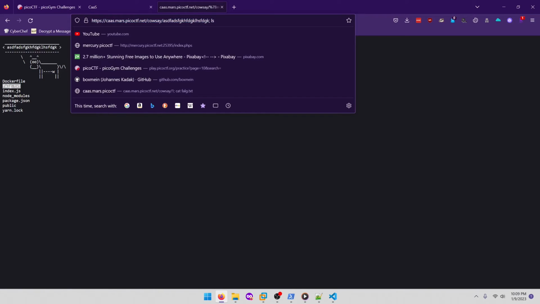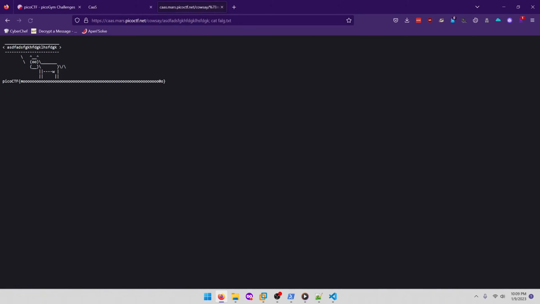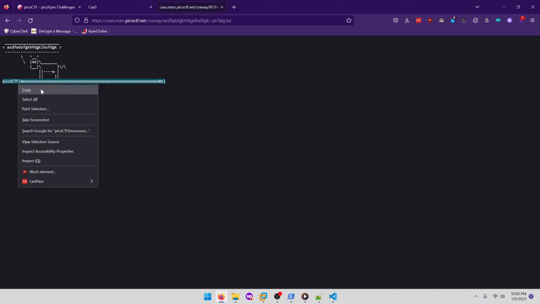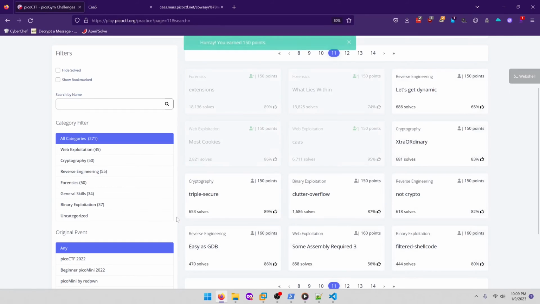I don't know if that was intentionally spelled that way or not, but let's go ahead and cat that out using the same method we just did. But then instead of ls, we'll do cat falg.txt. And there's our flag. Moo, with the next to last O being a zero. So let's copy that, paste it in, and submit.